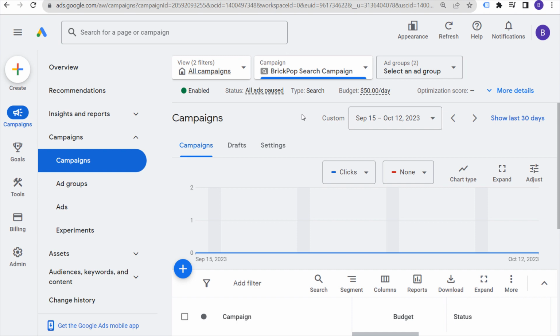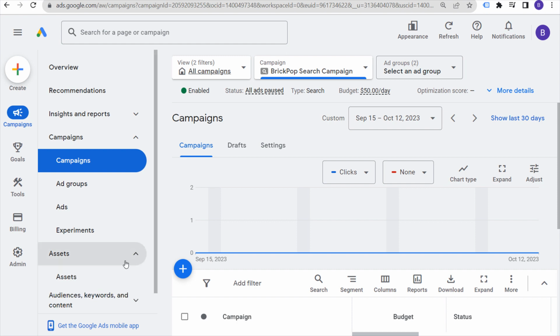Today I'm going to be going over Google Ads call assets, also called call extensions. They were previously referred to as ad extensions. They are now called assets. So when you are in your Google Ads account, you're going to see assets here, and this is where you're going to find call assets.